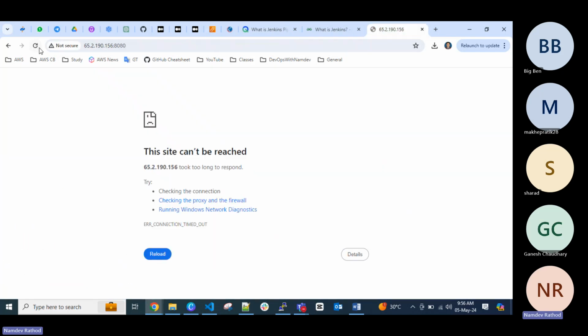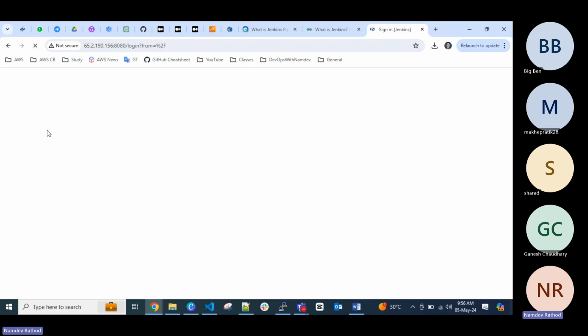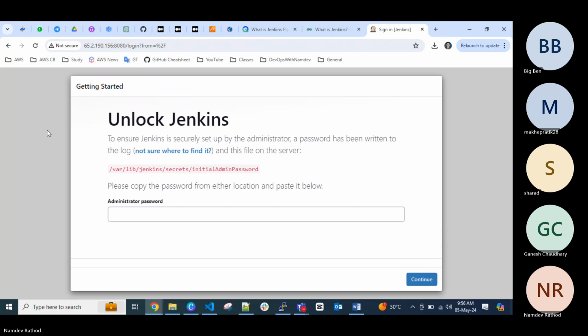Now, if I refresh this page, I will get the Jenkins page here. Here you will get the password location directly. So you need to copy it. You can simply copy the exact line here, then go to your Jenkins server command line and simply use the cat command. The cat command we use to view the file content. Paste that path, and you will get this randomly generated number, which is the password.